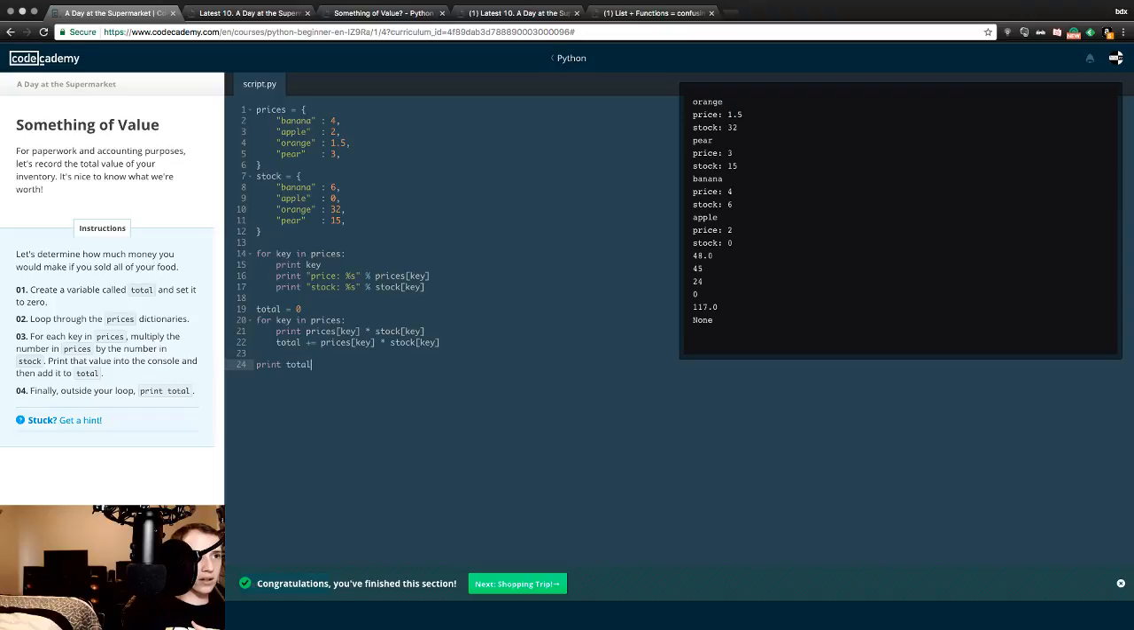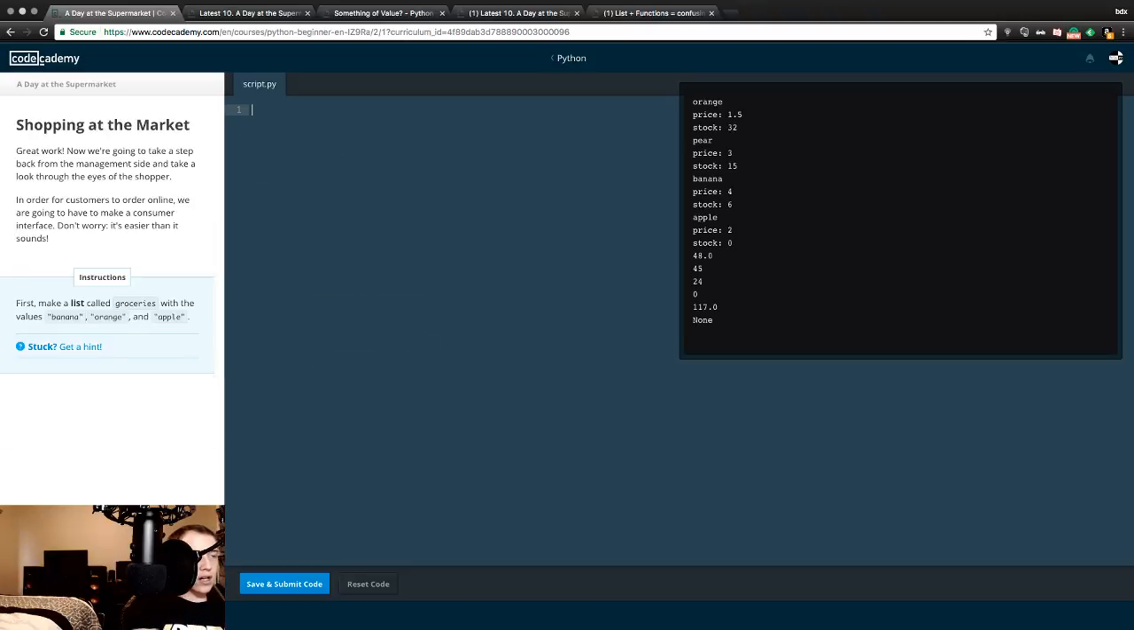All right, well, we finally got check marks for that. So on to 10. Shopping at the market. Great work. Now we're going to take a step back from the management side and take a look through the eyes of the shopper. In order for customers to order online, we're going to want to make a customer interface. Don't worry, it's easier than it sounds.